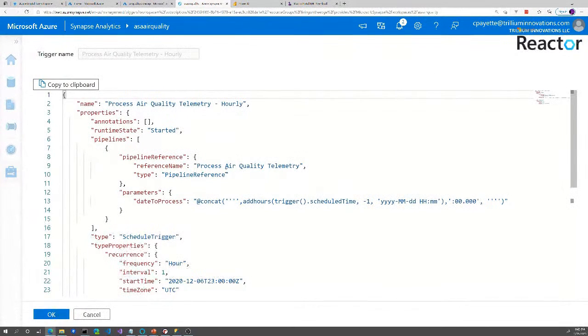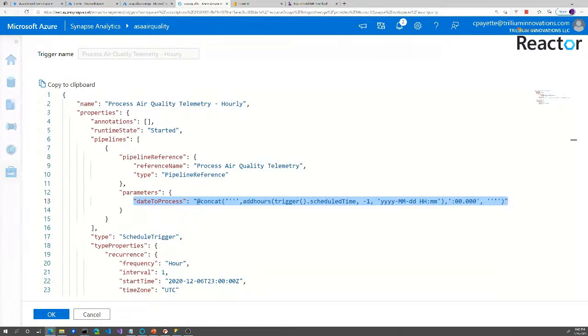Now, the parameter itself, I've gone into the code view here just so I could show it to you. The parameter is being set to the scheduled trigger time. Again, this is UTC, which is what my data is stored in as well. And I'm subtracting that hour. So again, subtracting 1 hour, so that I'm always processing the previous hour of data going into that data flow, the pipeline that then goes into the data flow.